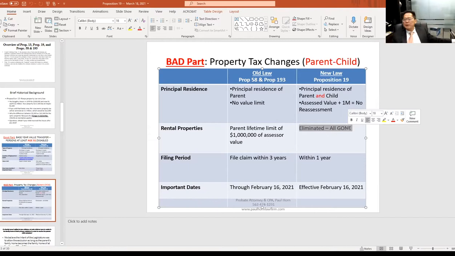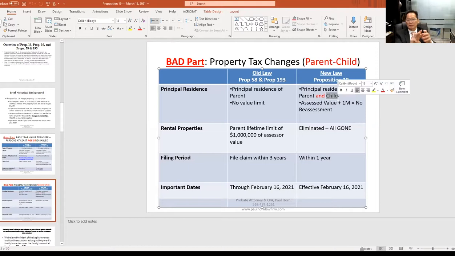Primary residence: it has to be mom and dad's primary residence, and it has to be the child's primary residence, meaning the child has to move in there as well. So it's a three-prong test. It's got to be mom and dad's primary residence, and it's got to be the child's primary residence. The third prong, number three, is a limit: the assessed value plus $1 million.